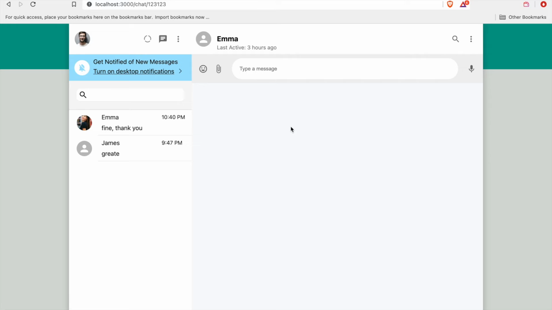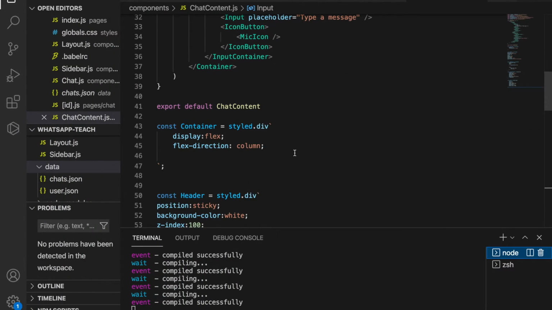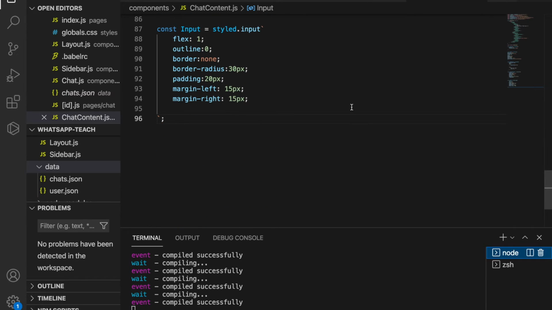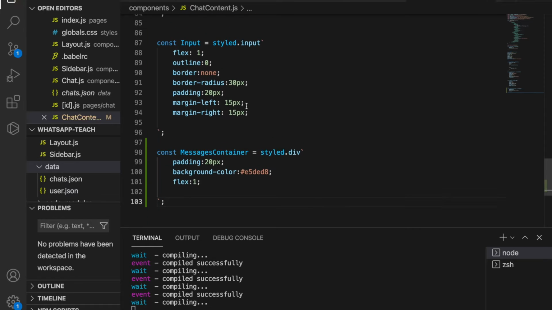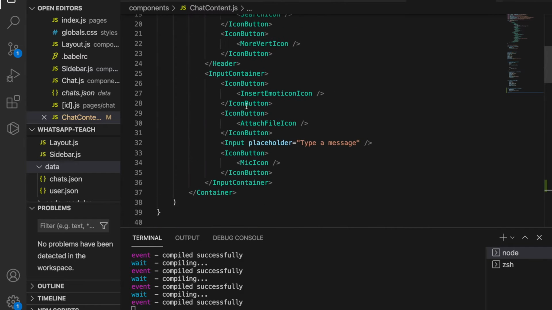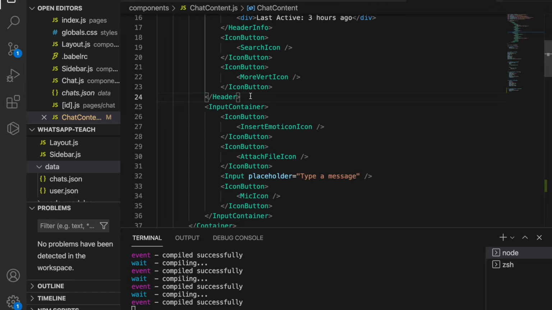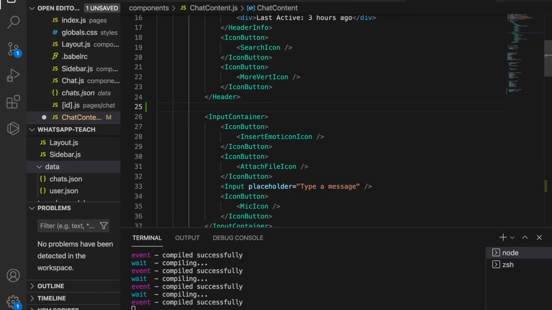In the last part, we already created the input box, and in this part, we are going to create the message container so we can render the message in between the headers and the input box. So now we are going back to the project, and again we go to the chatcontent.js, and at the bottom we create a message container, and then in between the headers and the input container, we add this message container.